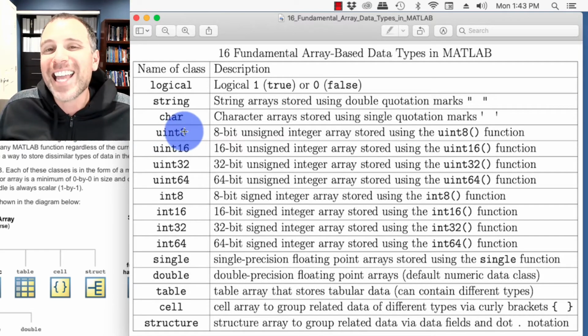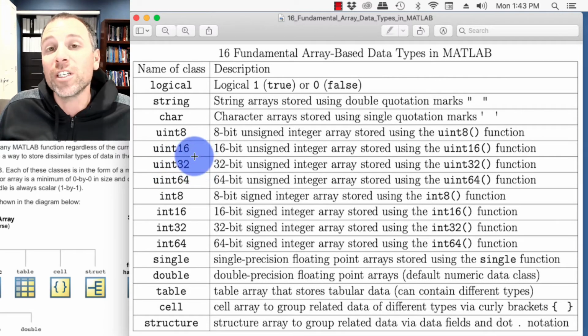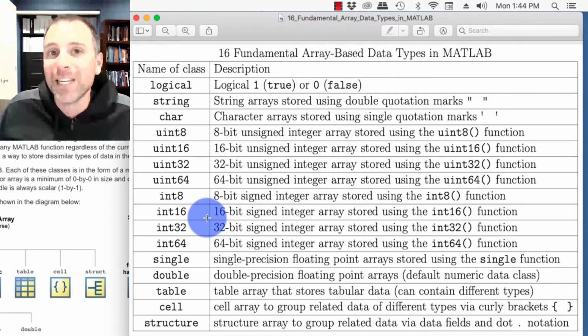The numbers at the end of each data class represent the number of bits that we use to store that integer. So uint8 stores unsigned integers using 8 bits. uint16 stores unsigned integers using 16 bits. uint32 uses 32 bits to store unsigned integers, and then uint64 stores unsigned integers using 64 bits. Not only does MATLAB allow us to store unsigned integers, but we can also store signed integers, meaning not only non-negative, but also negative numbers.